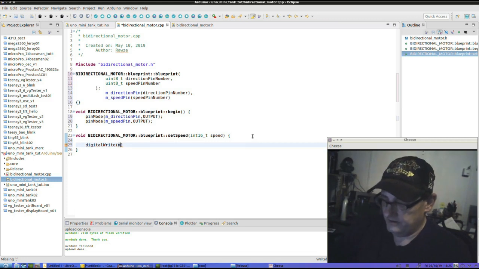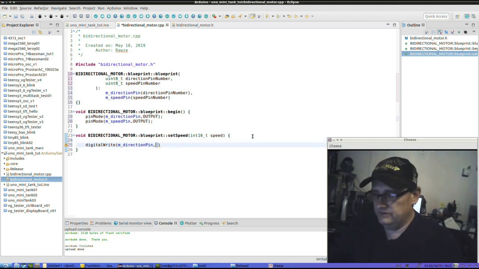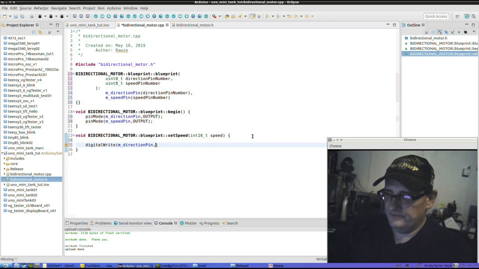Our direction pin, for what direction we want to go, comma, and of course a 0 would be, I think, forward in that thing, and a 1 would be reverse. But I am not a fan of just putting numbers in spaces that later on somebody's like, well, what is that? So I like to prevent that.